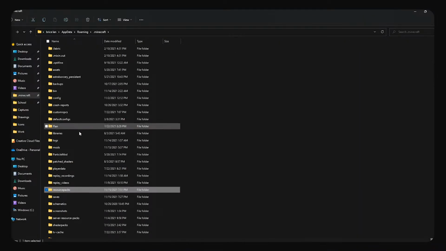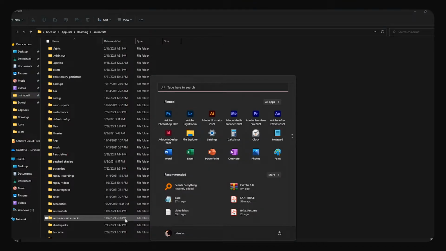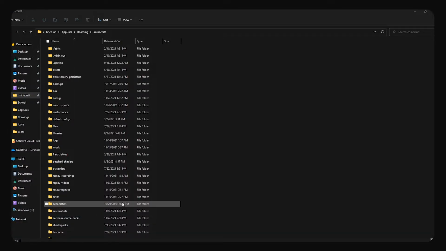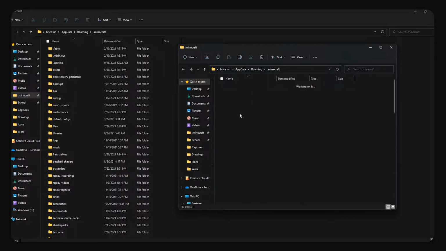So alright, the next thing you want to do is you want to go to your .minecraft folder. So to get to your .minecraft folder, just press Windows and R, and then here you just want to type %appdata%. Press OK, and that will bring you to a folder called roaming, and there you go, .minecraft is right there. You can open that.